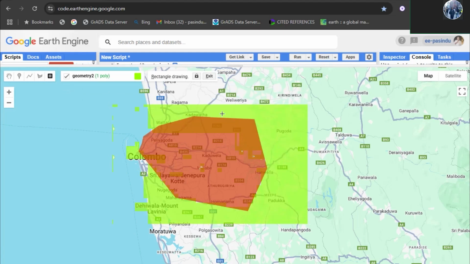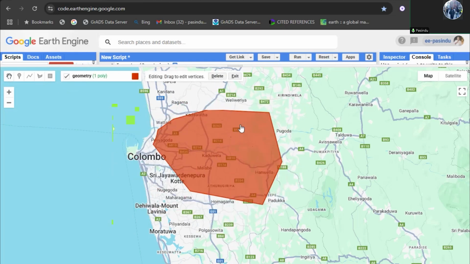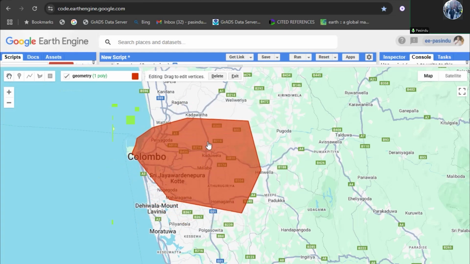When you don't want something, just go here, select any shapefile that you have already made and press delete. Then it will be deleted. The same way, you can move the shape that you have created with the hand. You need to use the hand in order to move.